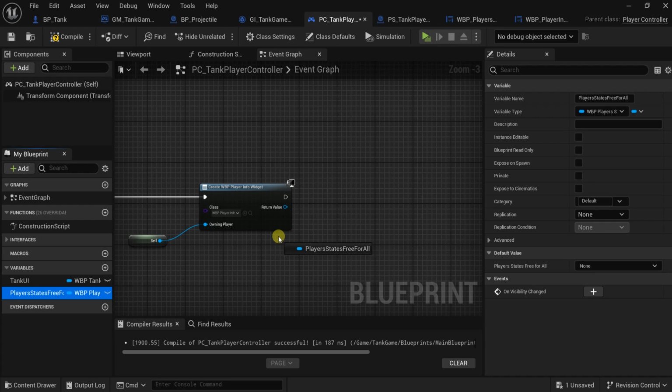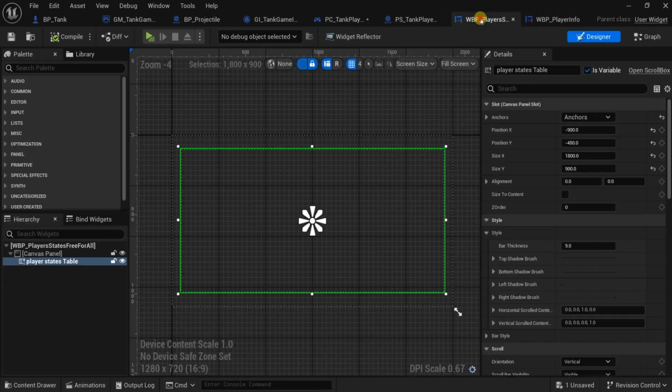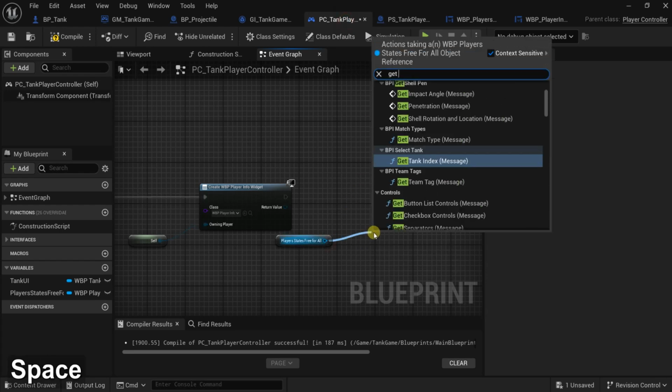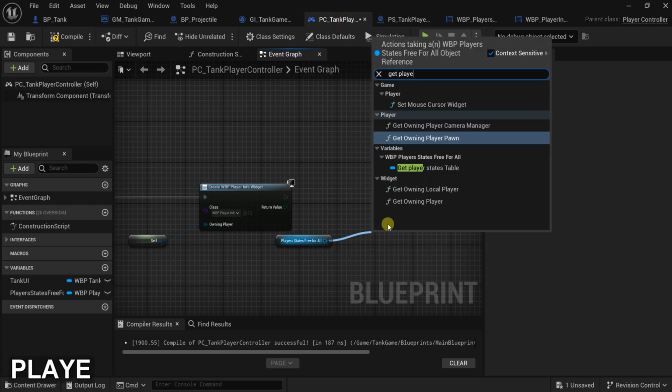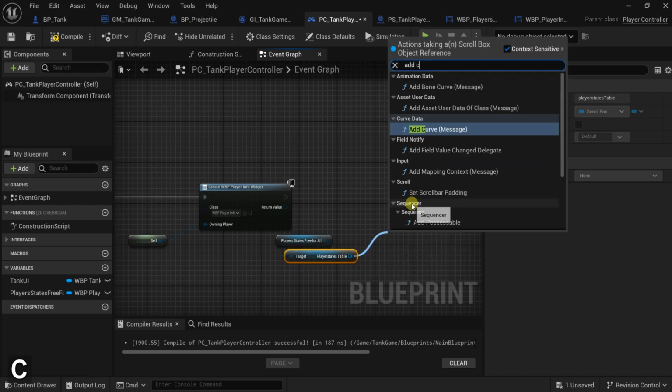Get here a copy, and let's look for the scroll box, and what we called it: player stats table. Get player stats table here, and add child.